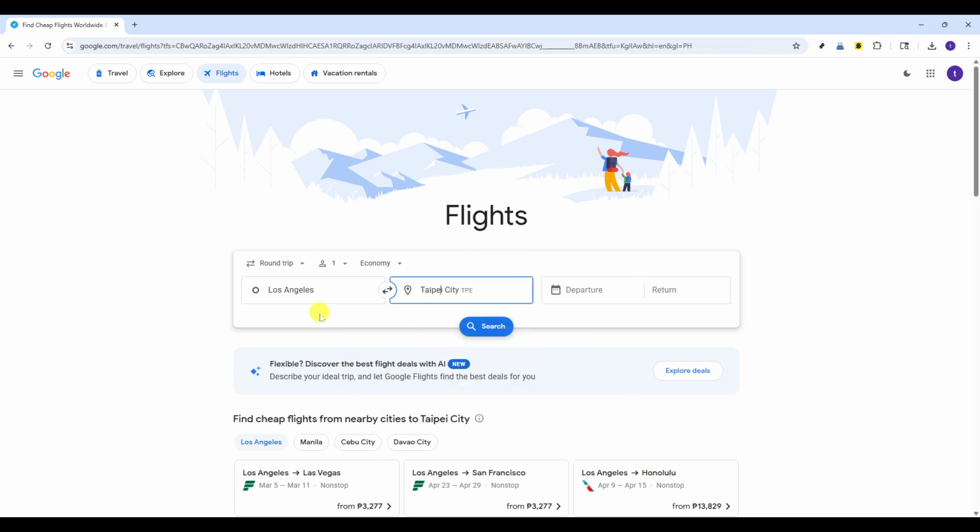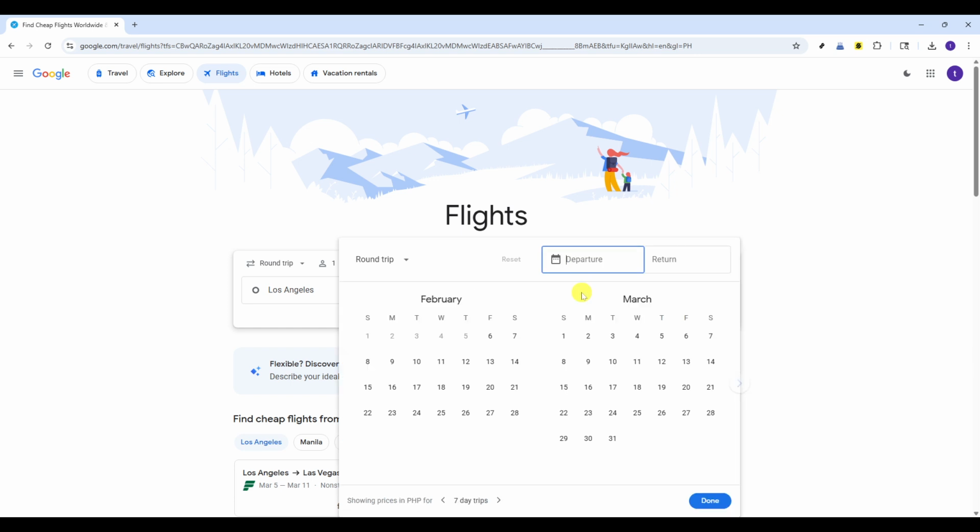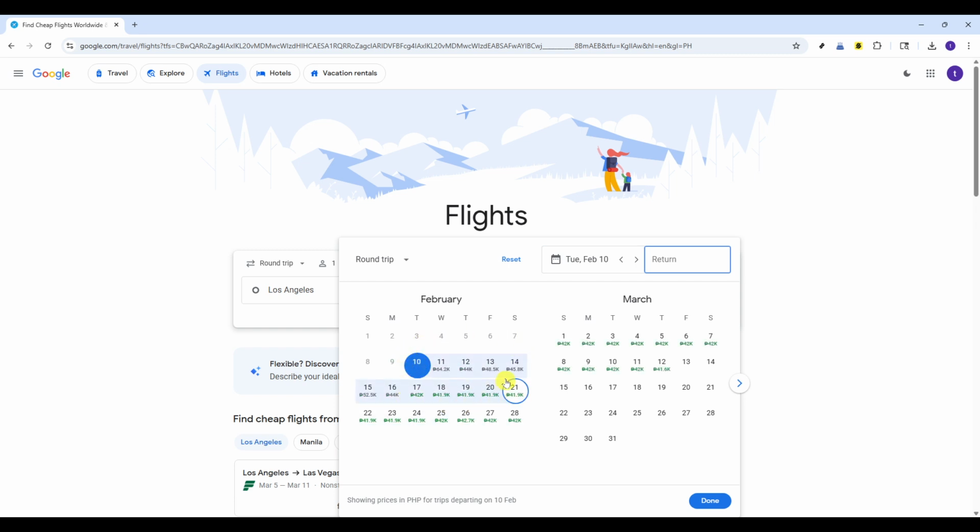With your route set, click the departure date field to open the calendar. This is where the flexible date magic happens. You'll see a monthly view with prices shown on many days. Use this view to scan across weeks and spot patterns. Often, midweek departures or returns are cheaper than weekends.